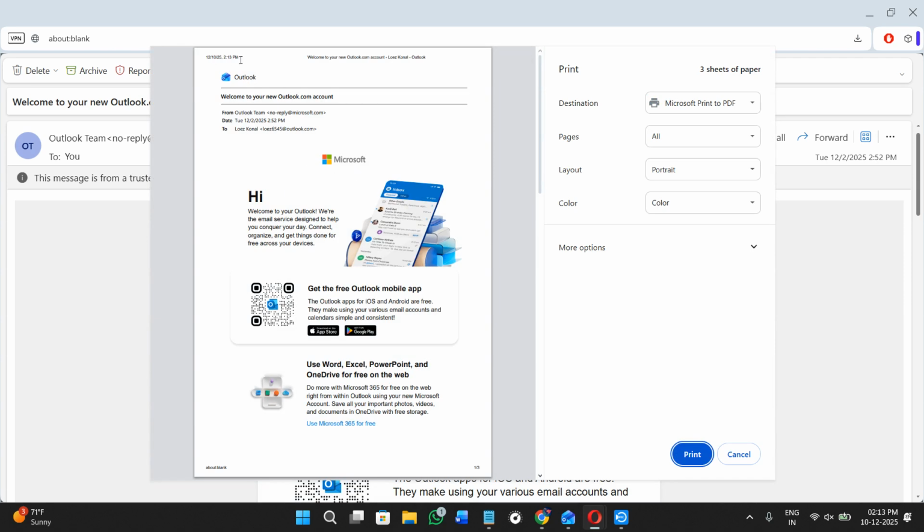Here you can see I have this print preview in the right hand side. This is going to show you exactly how your email will appear on paper. Now you can click on the option of the print options here in the right hand side. Here you will see the page setups. So in the page setups, you can select the layout of the page.